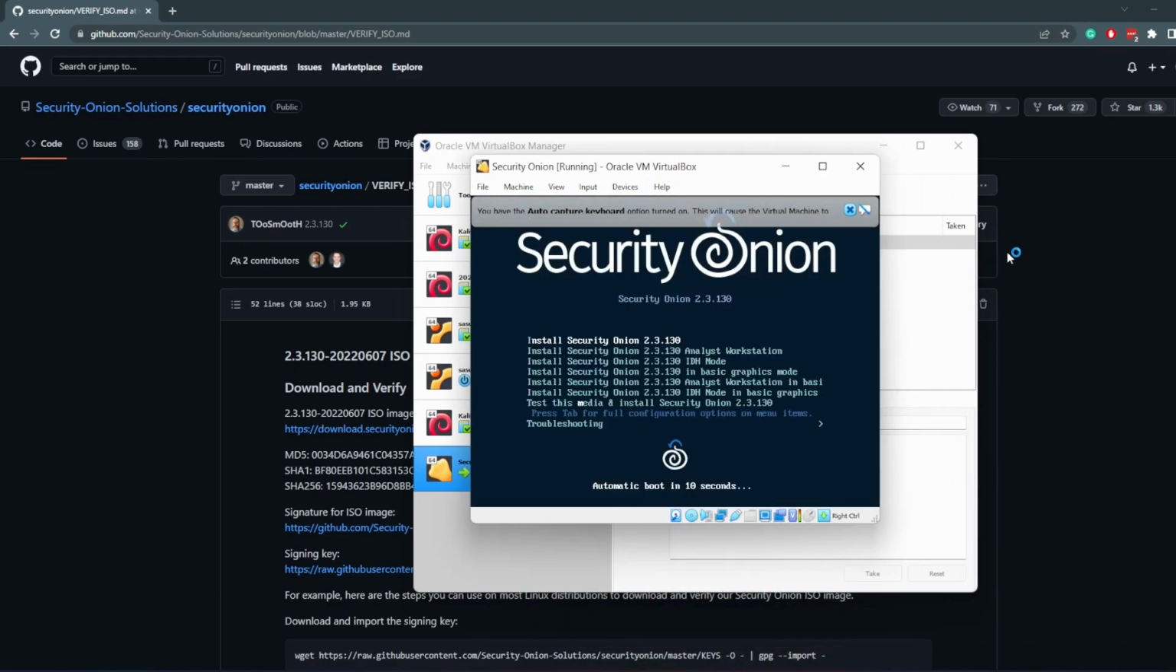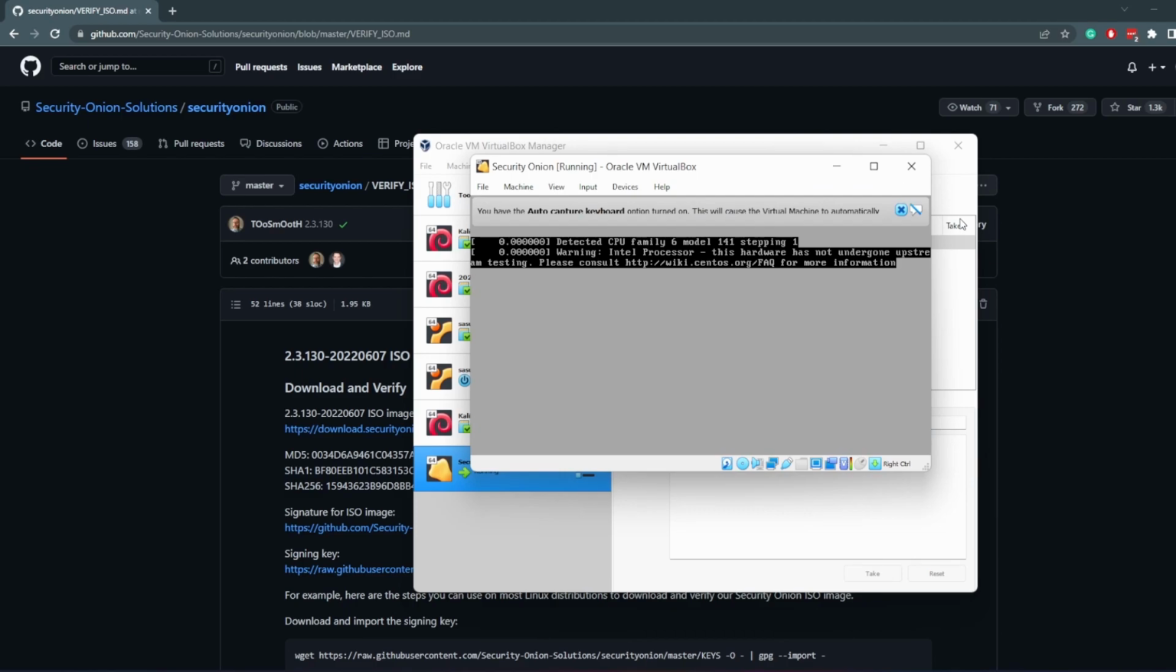Here it is, starting up. Security Onion 2.3.130. My bad. But it is about to boot up in a second. The installation takes a while, so be prepared to just sit and look at it if you don't have anything else to do.